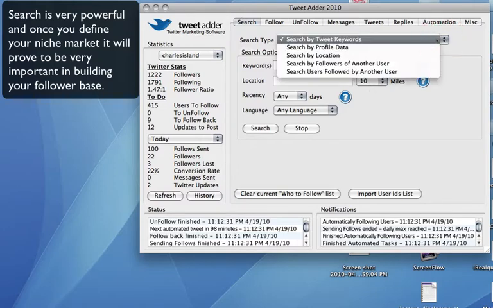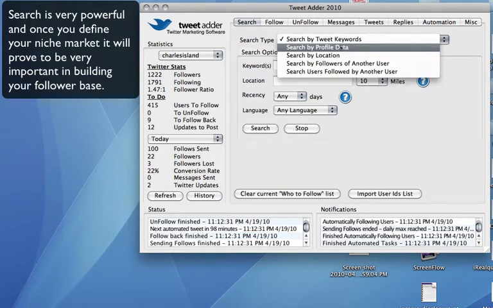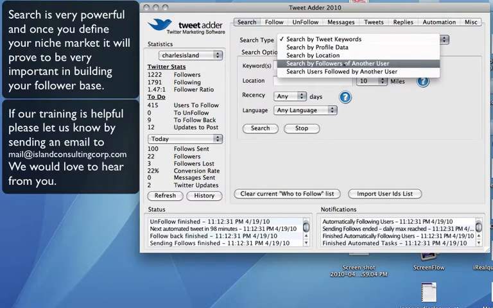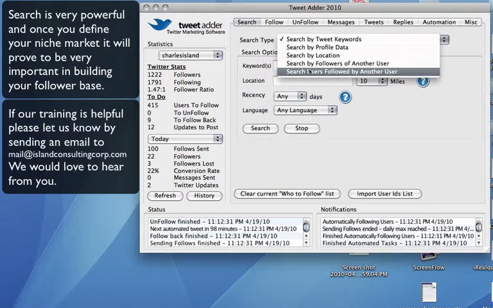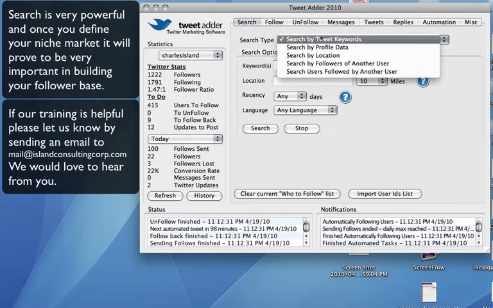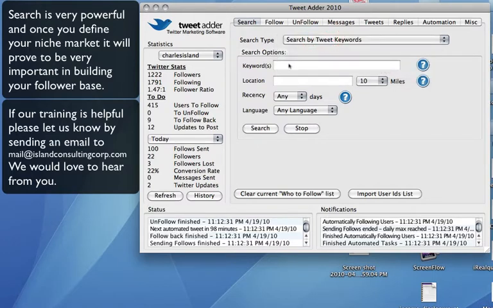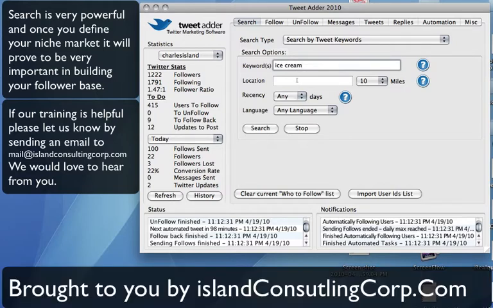And what you can do is you can search by keywords, profile data, location, followers of another user, and users followed by another user. So for instance, if you own a certain business, maybe it's an ice cream business, and you want to know everybody that just mentioned ice cream in their tweets, you can type in the words ice cream and do a search. You can do it by location, in the past several days, and even in multiple languages. But we're just going to do ice cream to start.